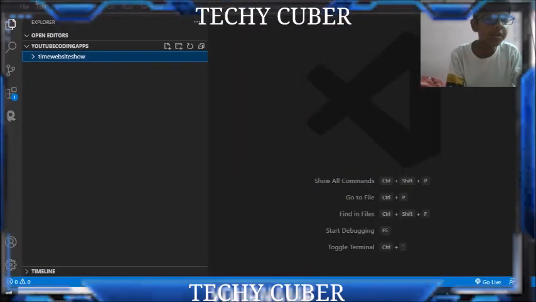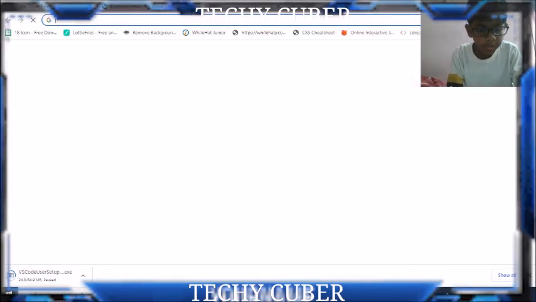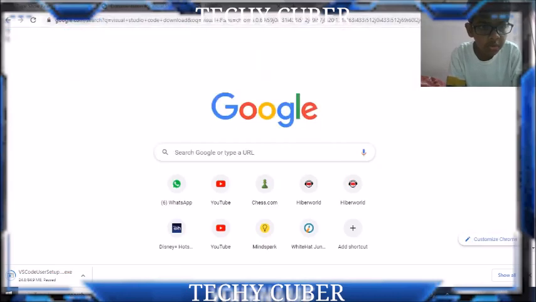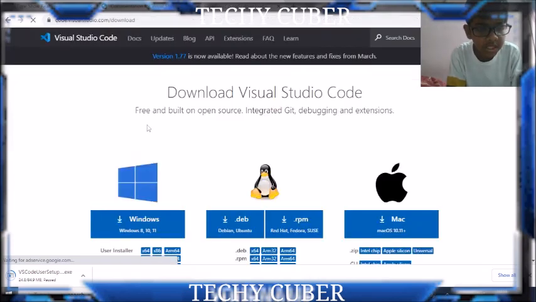So guys, for this video I'll be using the Visual Studio Code editor. It is one of my most favorite editors and it has many extensions which increase my productivity. If you want to install it, open a new tab, type Visual Studio Code download, then go to the first site, which is code.visualstudio.com. This is the official Visual Studio Code site.